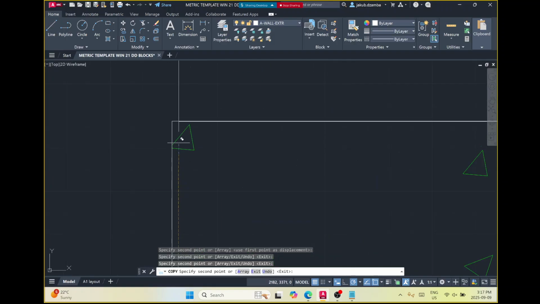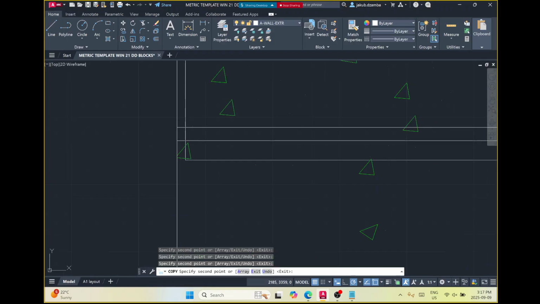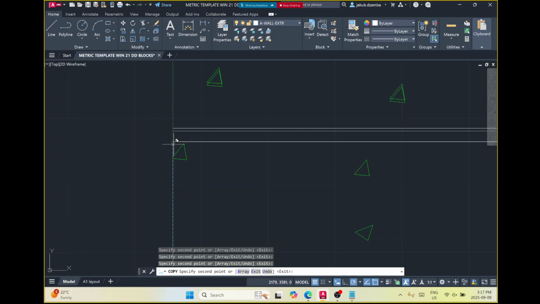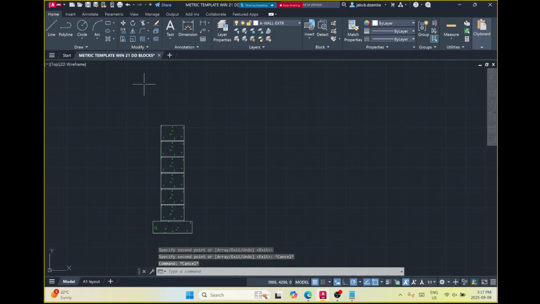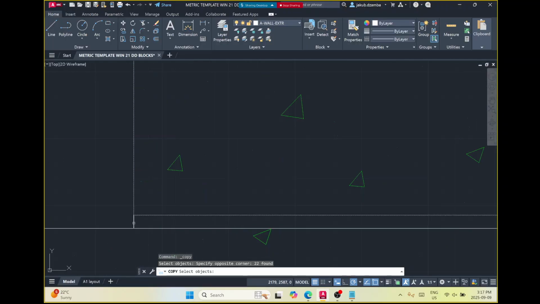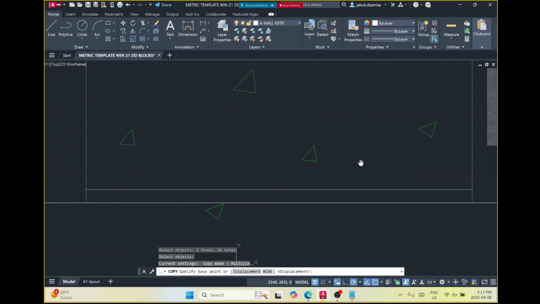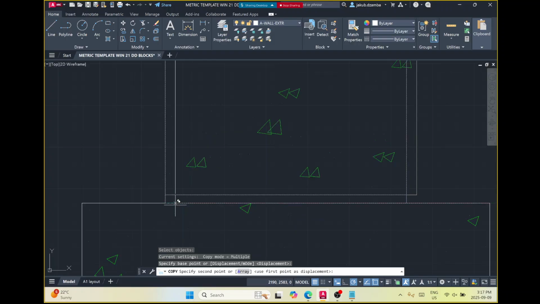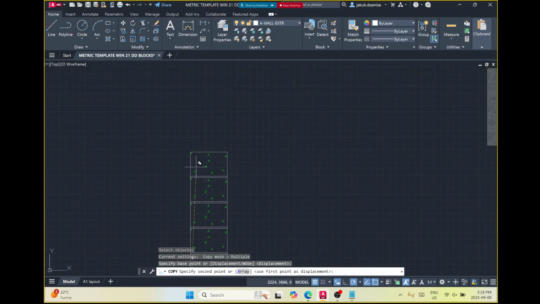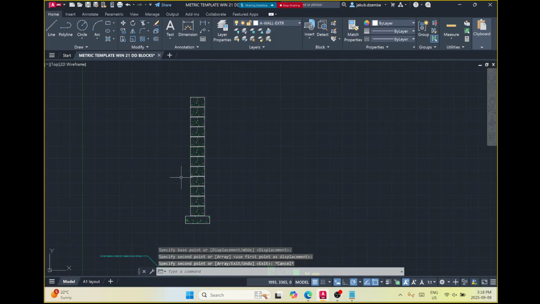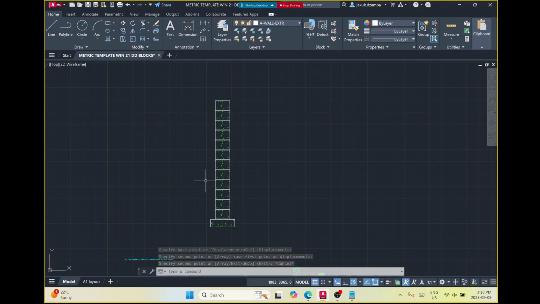So I'm at 4, 5, 6. Now if I get tired of doing that, I can hit escape. I can copy again and this time select all of them. Be careful to pick those bottom two mortar joints. Hit enter, pick the same handle, and stack 6 on top of 6 to get my wall. Okay.